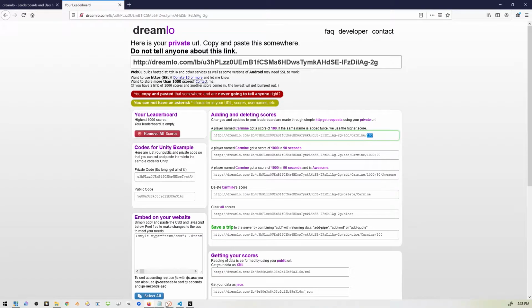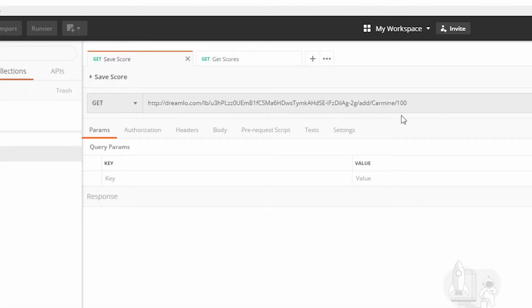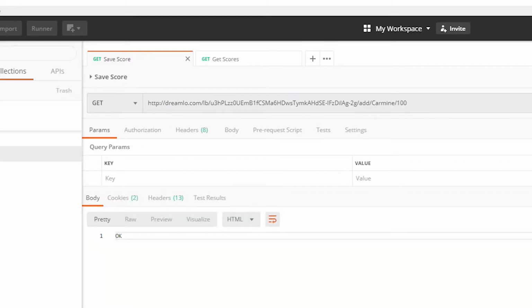So in Postman, I just copied that right here. You can see it says add Carmine 100, and if I send that, I should get back an OK message. There it is. That means yes, the API received that score and everything's fine.